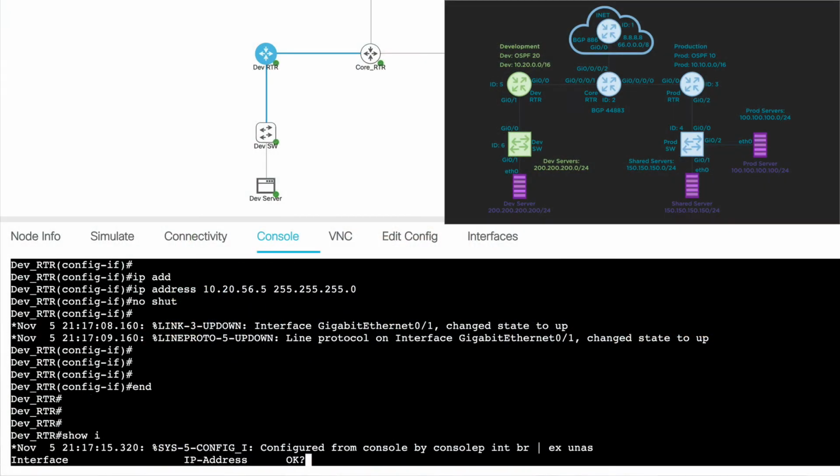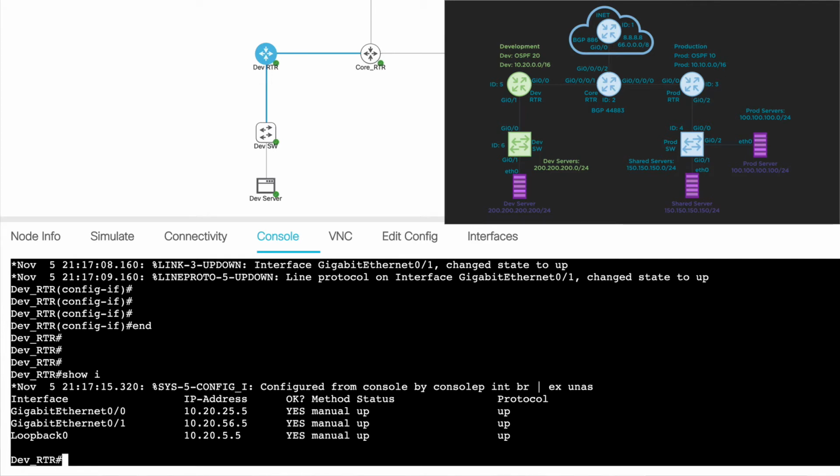Pretty simplistic on dev RTR here. And we're just going to do a quick show IP interface brief. I do like to use exclude unassigned, because then I don't get anything else that doesn't have an IP address. And just to physically validate with a show command, not a show run command, a show command on the interfaces, that our IP addresses are correct. So here we have gig 00, 10.20.25.5, and then gig 01 is 10.20.56.5. Our loopback address is 10.20.5.5. So that is good to go. Those are our IP addresses.